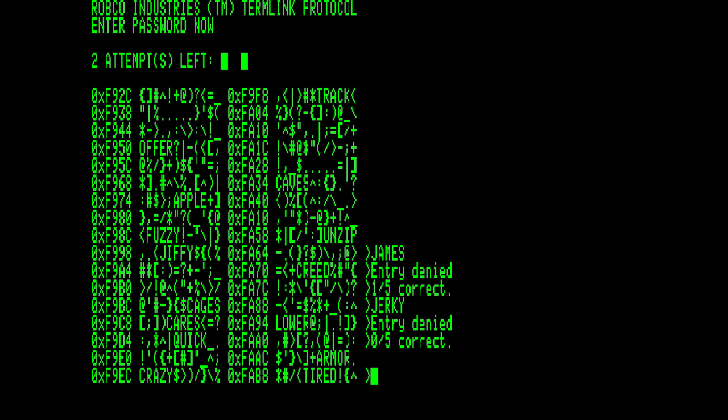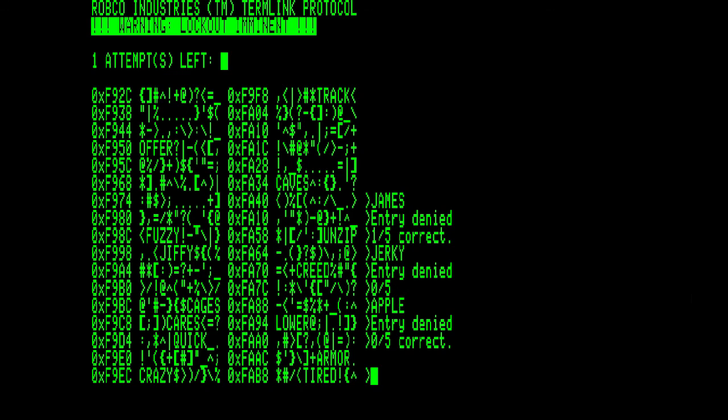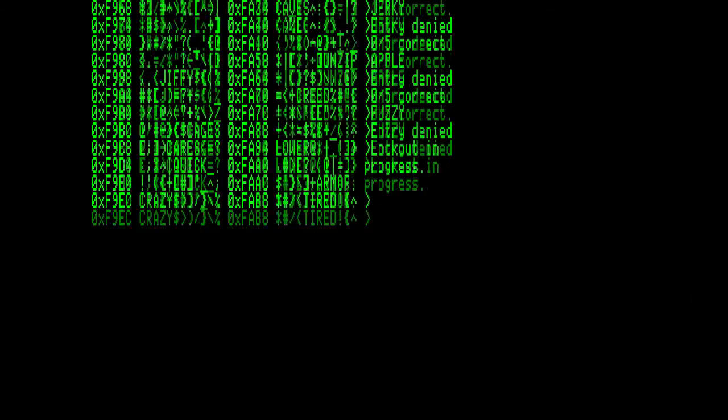And again, you can look at the top and see our attempts left. It keeps decreasing like it's supposed to. Just for kicks, we'll try apple. And zero of five correct. And we have one attempt left. So I'm going to intentionally choose the wrong word just to show you how it works. So I'm going to type fuzzy. And it locks it out and says terminal locked. And that's basically the end of that program right there.